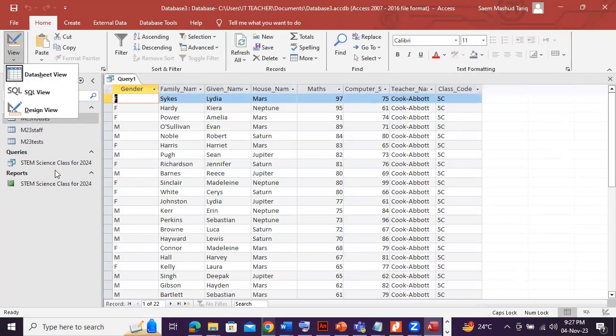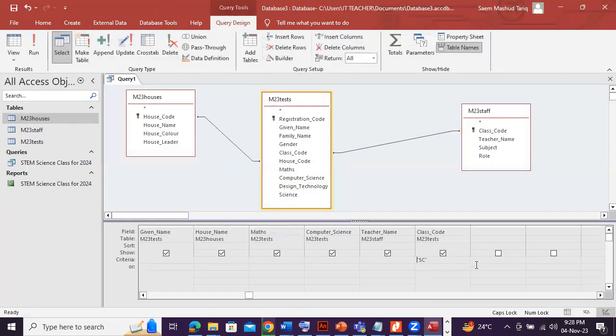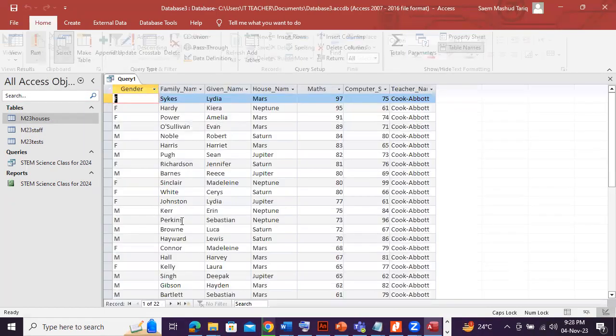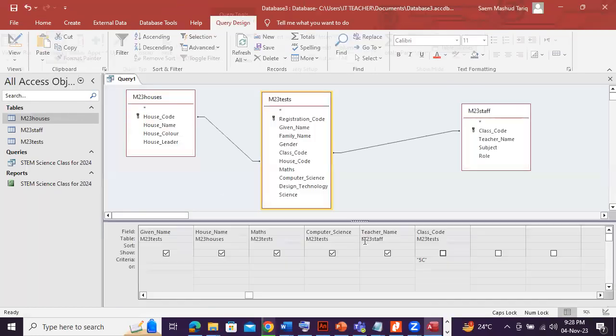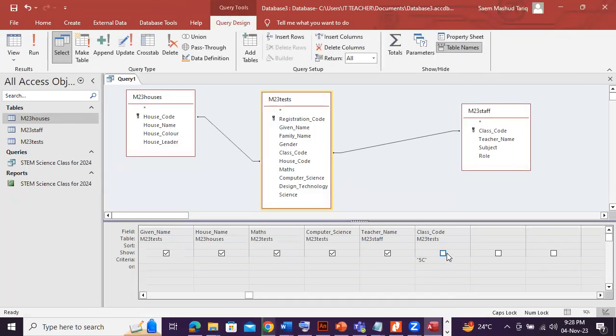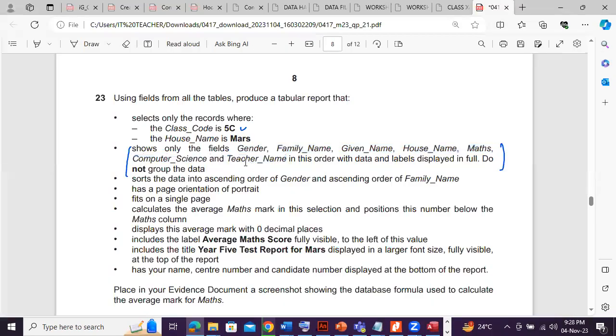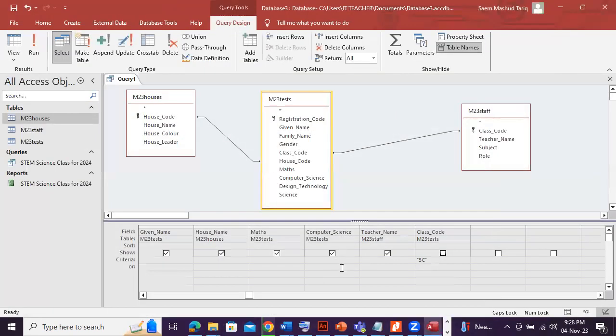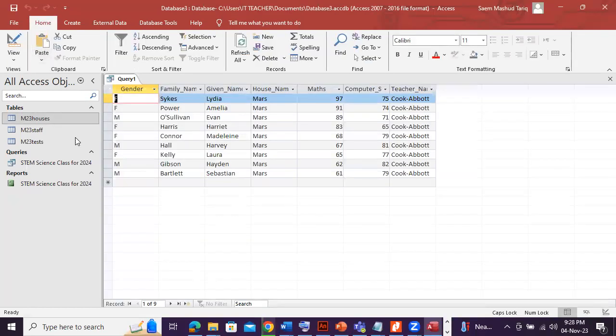Yes. But you see, I have 22 records. I will just untick this. I still get 22 records, which means by unticking, it's just not visible. So we don't have to show this because the question does not say to show the class code, but we have to apply a criteria on the class code. Did you get my point? But it should not be shown. Yes. House name is Mars. Make sure you don't copy space. So house name has to be Mars. If I run this, I get Mars. Perfectly fine.